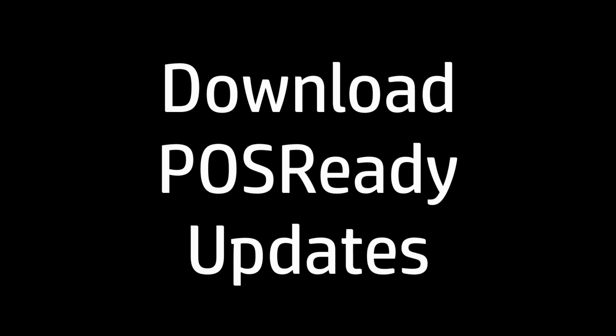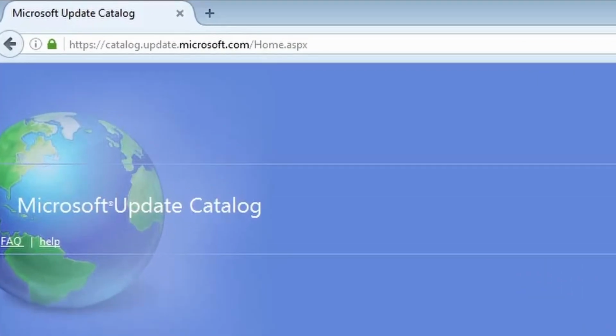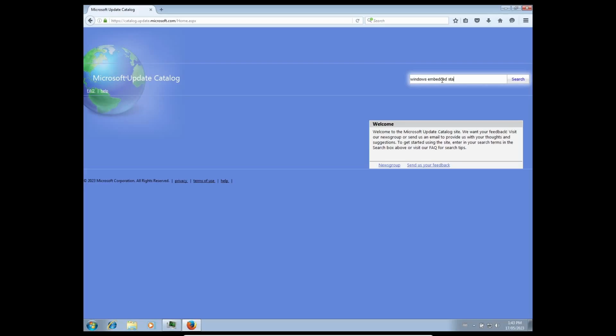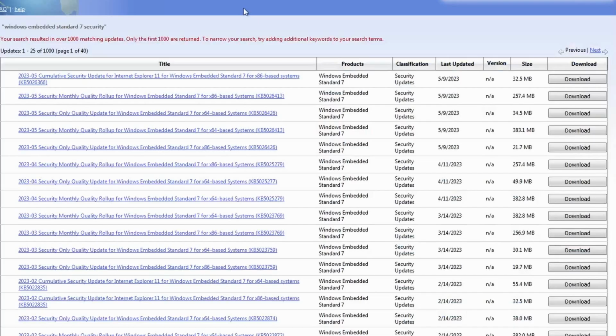The last step, and the most important step obviously, is to download the latest security update from Microsoft's website. Go to your browser and type catalog.update.microsoft.com, which should bring you to this website. From here, type Windows Embedded Standard 7 Security in the search bar. You'll see a few results, but you'll want to focus on these two. You can choose at this point if you want security fixes or bug fixes as well. Hit download and save the update to your computer.